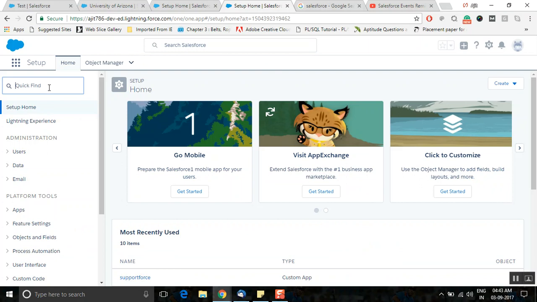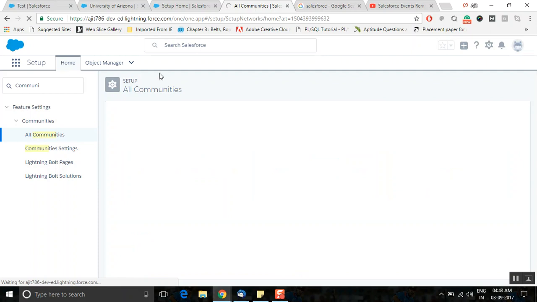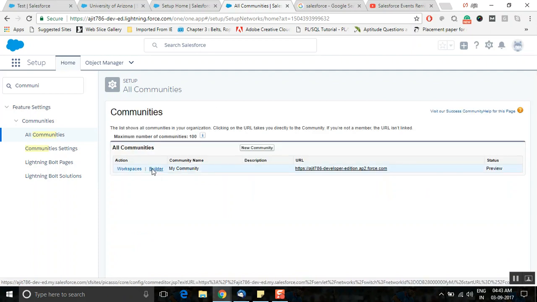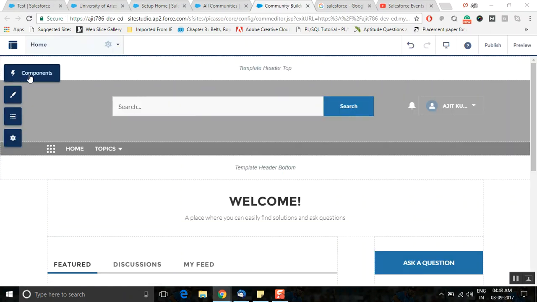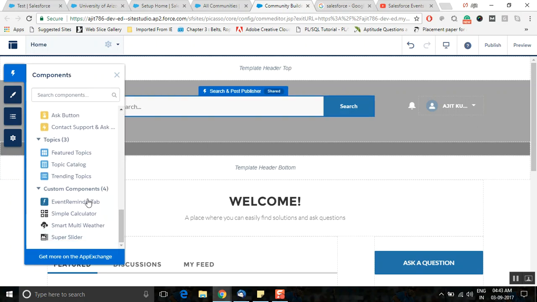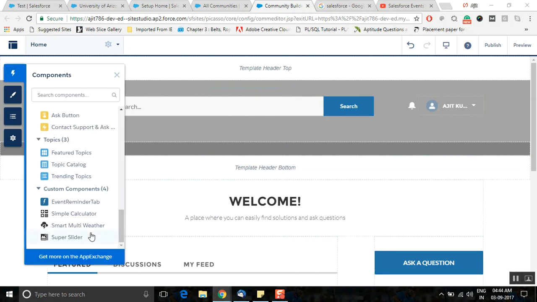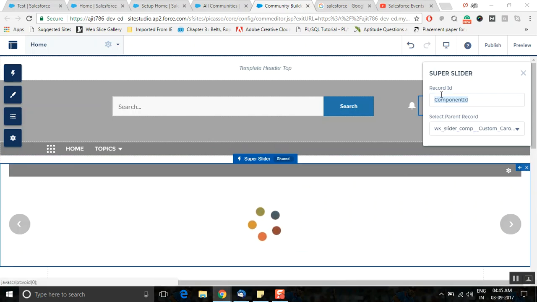Go on setup and in the quick find search box type in there communities and then click on all communities. You need to click on builder. Click here on the component section. You will see a list of custom components here. You just need to drag and drop the super slider section here. You can see it appearing right here.